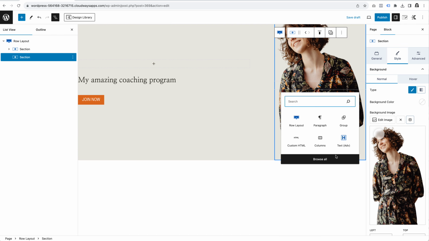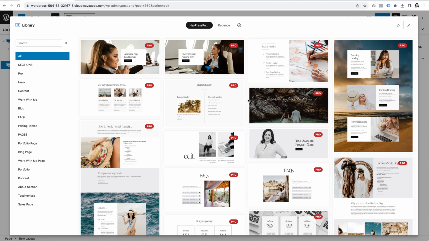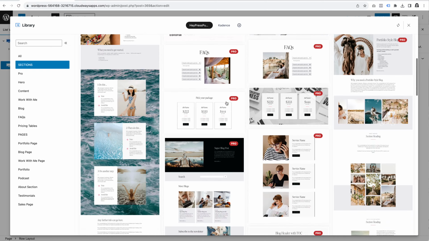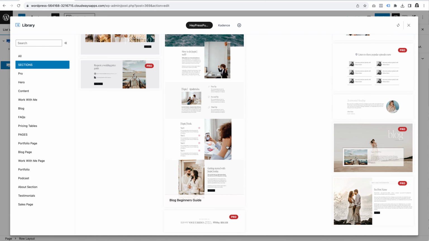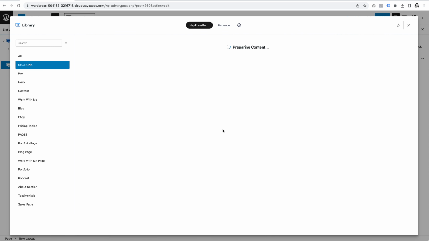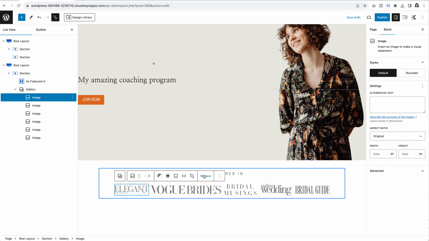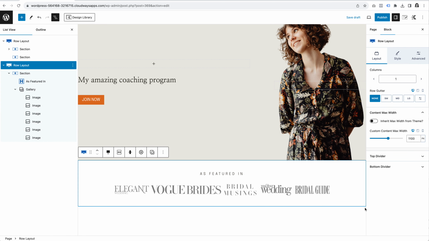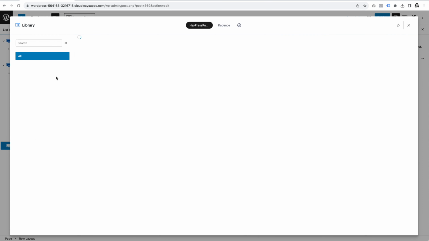So next I'm going to go to my design library, and let's say it's a coach, so we're going to need some social proof. So I know somewhere in here I do have some logos, a logo carousel type design. Oh, there we go. Featured in logos. So I'm going to go and pop that in next. So there's my featured in logos, and I could go and replace these logos with whatever I'm going to add in. So the next thing I'm probably going to want is some kind of content area.